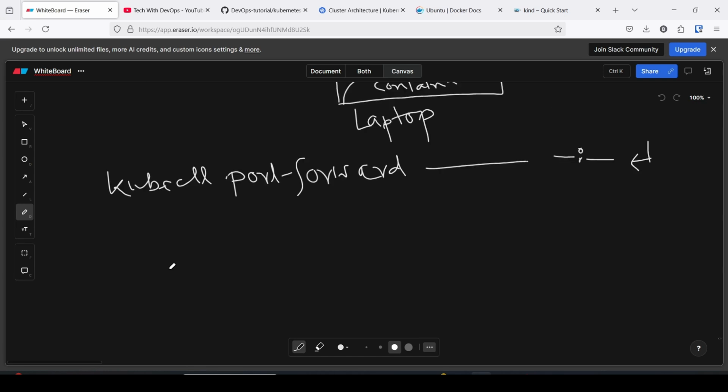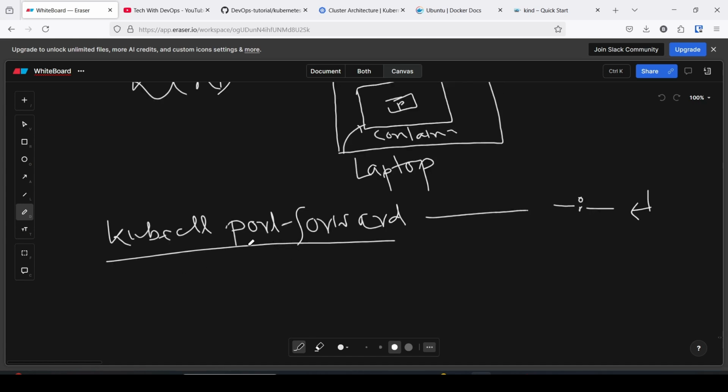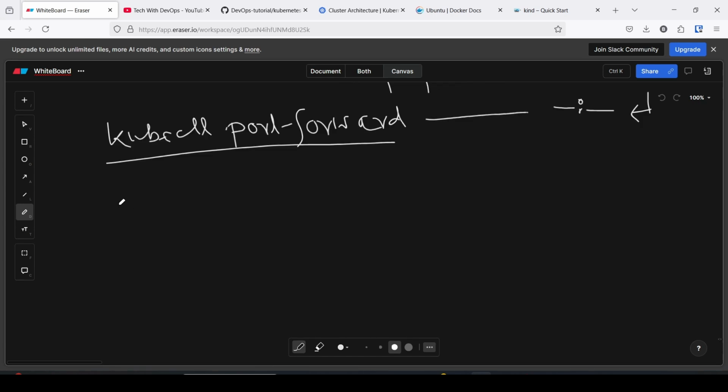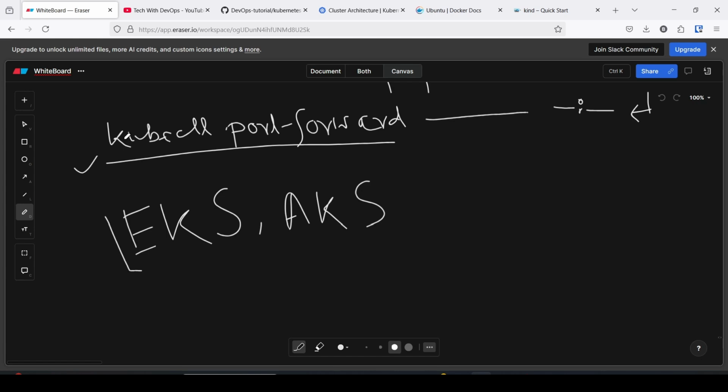But in production, you need not use this command. As it is a kind cluster, that's why I have to use this command to access the application. But in production, if it is an EKS or AKS cluster, you need not use this command. You just use the service.